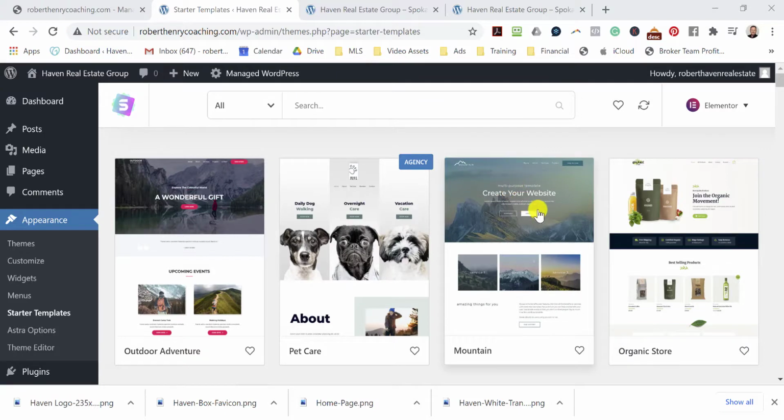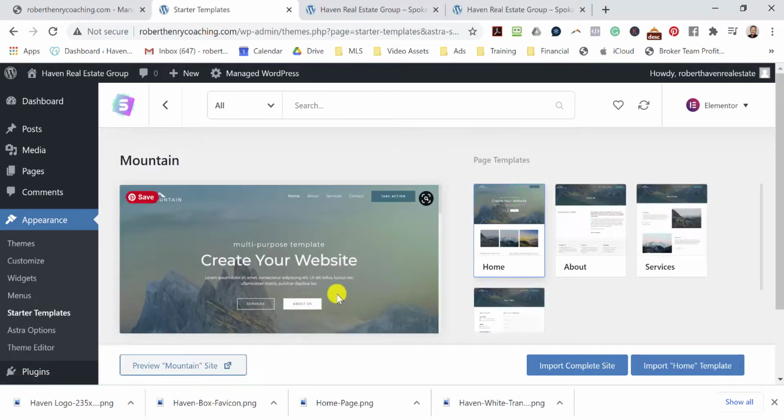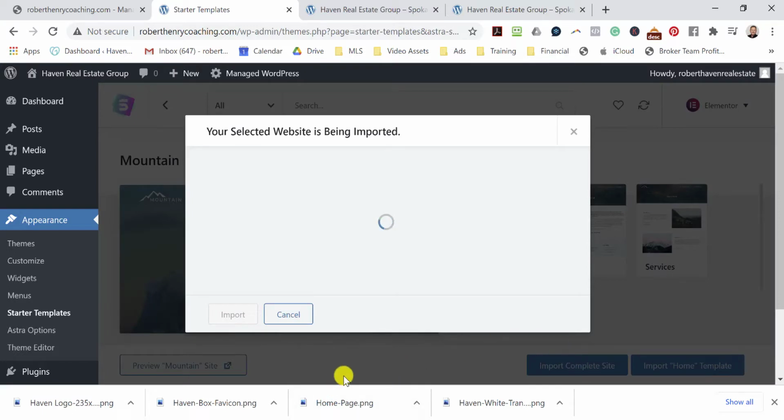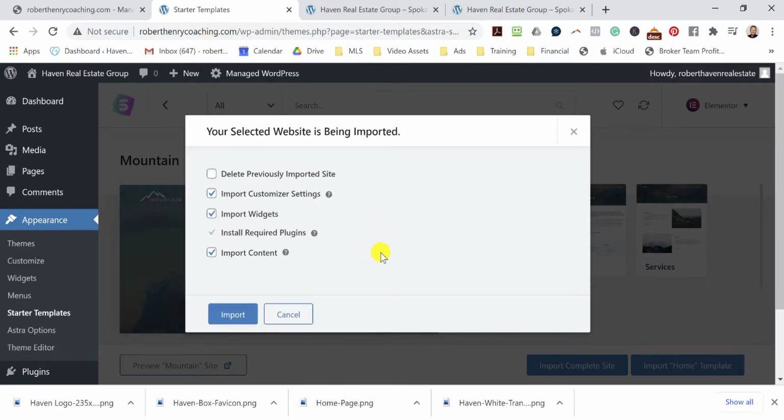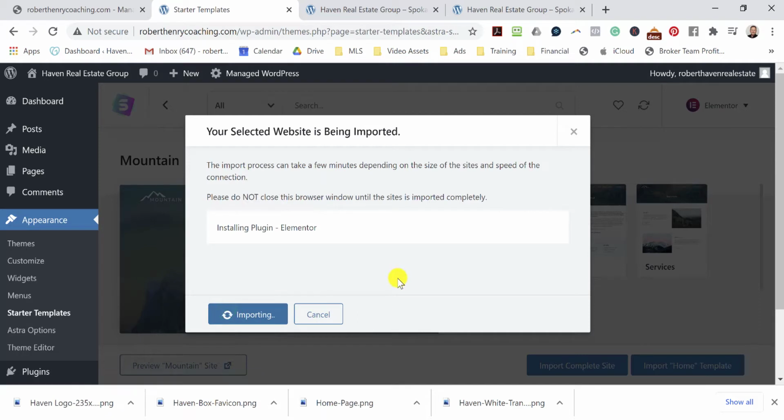So what we're going to do is choose this mountain-appearing site. What this is going to do is import all of the settings for this pre-built site. And then we can go in and change some of the settings. But this is literally the fastest way to do this. So we're going to go ahead and import complete site. And there's some options that you'll have to select there. We're going to just import all of that. So we're going to go ahead and click that, and we'll wait for that to go ahead.